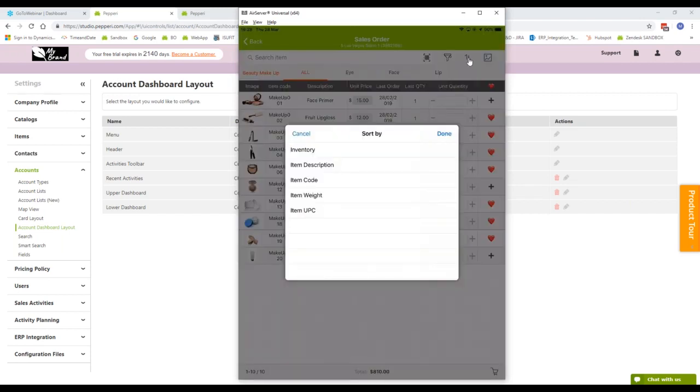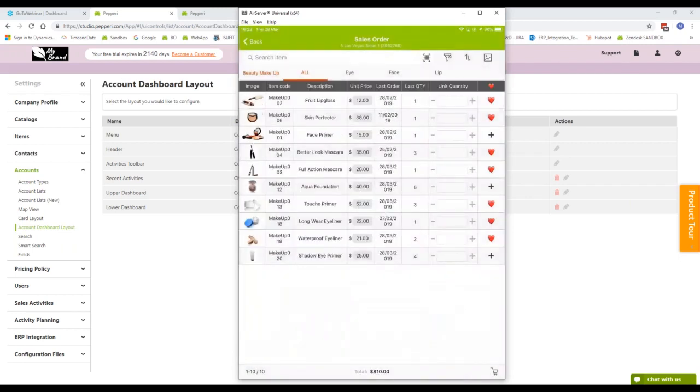I can change it and allow to sort by last order date, but say I want to sort by inventory, by descending inventory. I can do ascending or descending. See, so the user can say, okay, sort the items by inventory, so I know that the ones with the most inventory are towards the top. And as I go down, the inventory is decreasing.